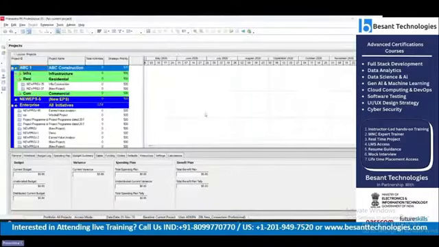So this is what the Primavera P6 screen looks like when you don't have any projects open. This is technically called the projects page.